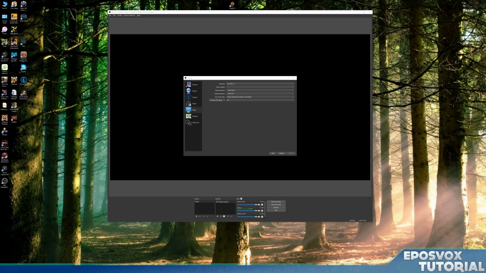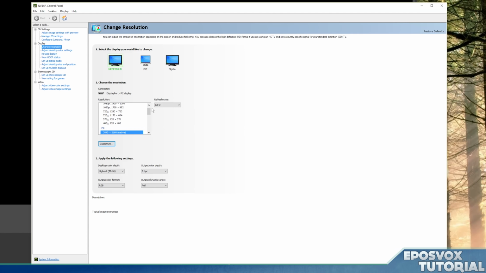For me, since I have an NVIDIA graphics card, it's my NVIDIA control panel. And in your graphics card control panel, you're going to want to check out your monitor's resolution. I have 3 monitors running. I have a 1080p monitor I use for games running through my Elgato capture card. I have a secondary monitor that's 1440p. And then I have my main monitor, which is a 4K monitor.